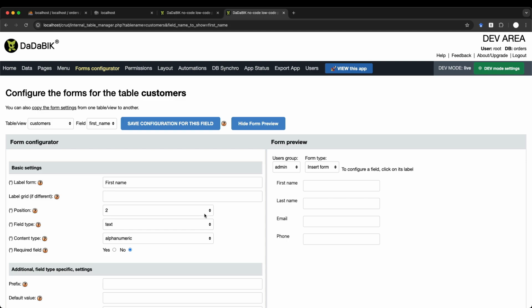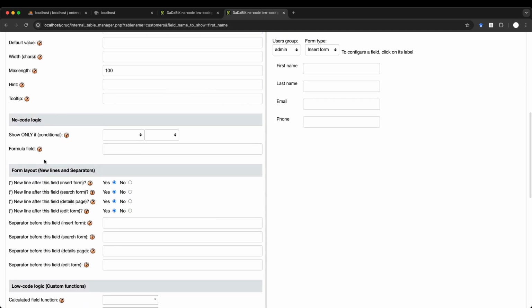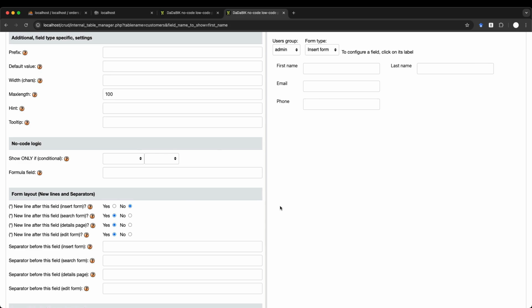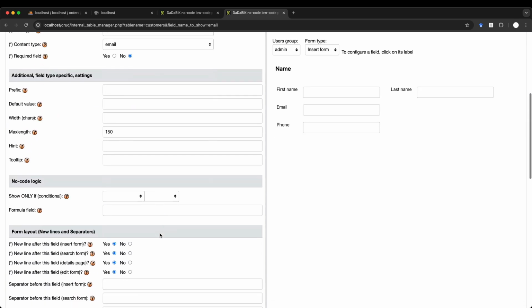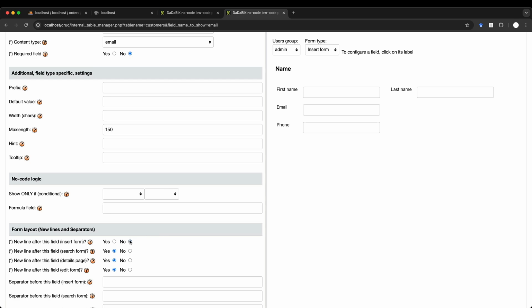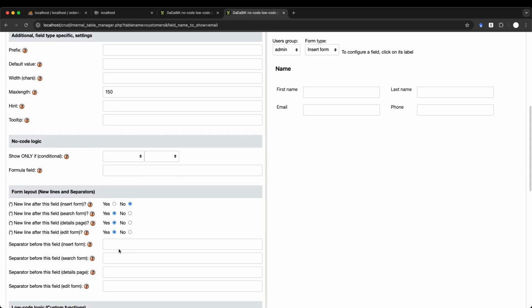So we click on first name, and we say that after the field in the insert form, we don't want a new line, all right? And we need a separator before this field, and we call it name. All right, name first and last. The same for email. We don't want a new line, and we want a separator called contact info, for example.